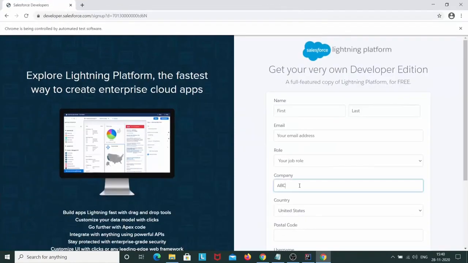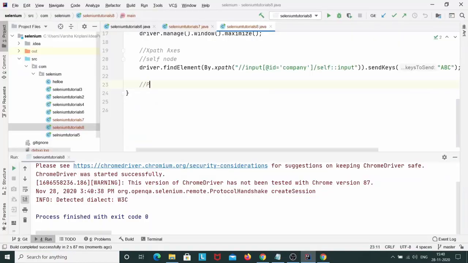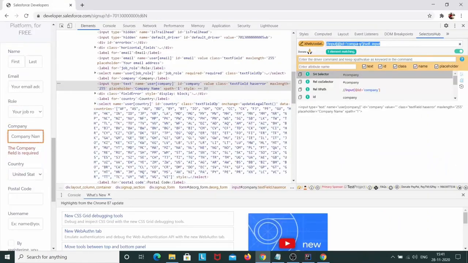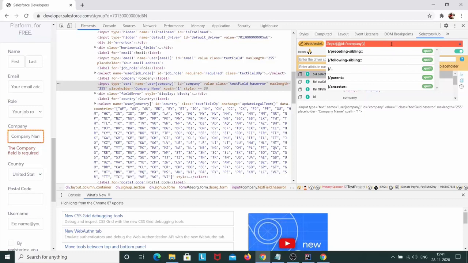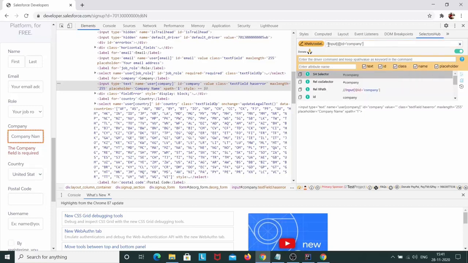It's maximized, and here you can see the company name, that the command that is sent over here is ABC. Okay, so here our self node is identified. Let's find the parent node. So here this is our self node. So I'm writing the 2 slashes, and the tag name that I'm using is the input tag, the ID locator that I'm using, and the value is company.